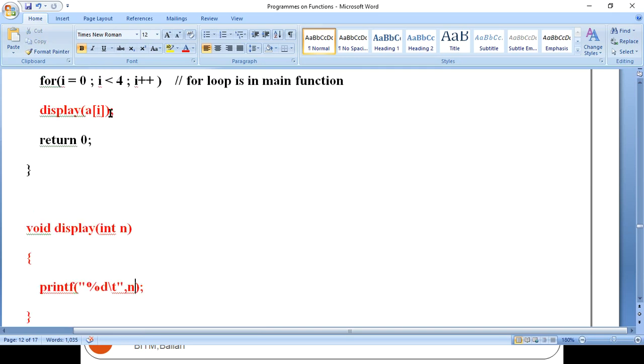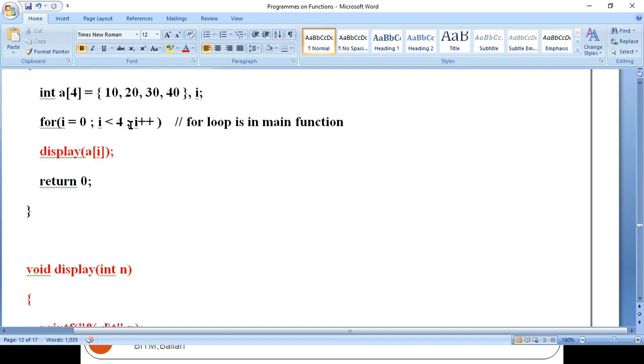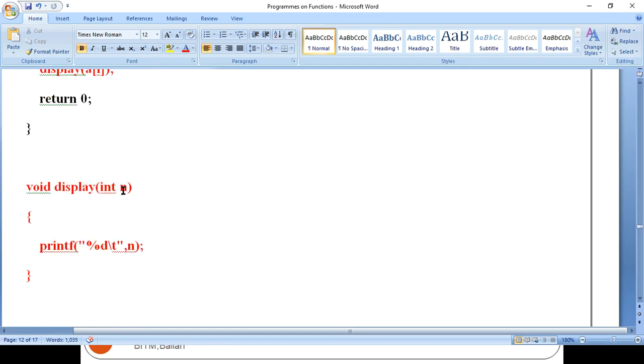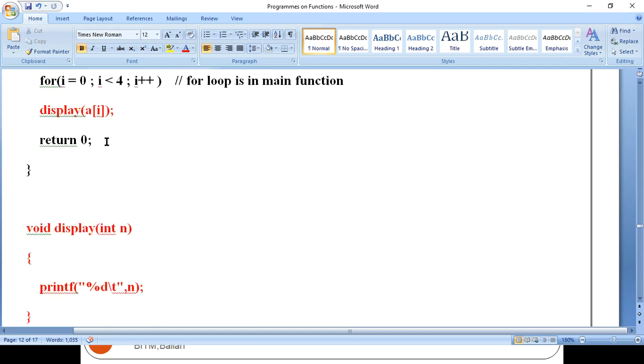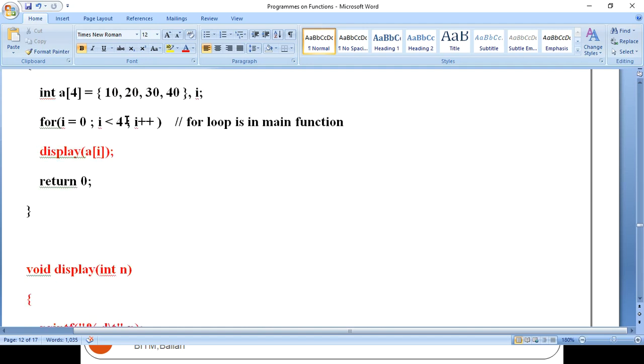Again the control shifts back to the calling function. i updates, this time the value of i is 2. What is a[2]? 30. So display(a[i]), 30 will be passed, that is, copied into n. 30 will be printed, and control returns back to the function call. Again i updates. Sorry, 0, 1, 2, 3. a[2] was 30, a[3] is 40.